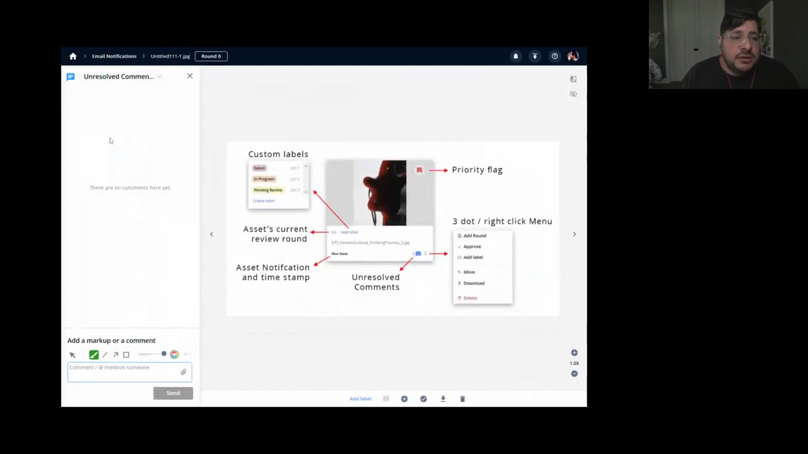While we're in here, I also want to spend some time on notifications for the in-app stuff. I showed you our notification panel, but we also have some little things within our thumbnails. On the bottom of our thumbnail, the bottom left is dedicated to notification stamps, either a timestamp or if it's a new asset, a new round, or if a new label has been applied. So you'll see this bottom left change according to what has been happening with the actual asset.